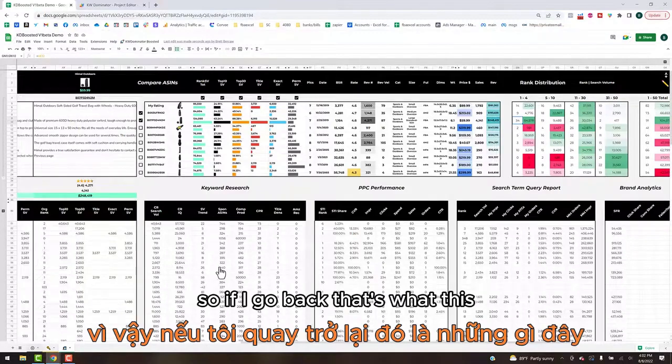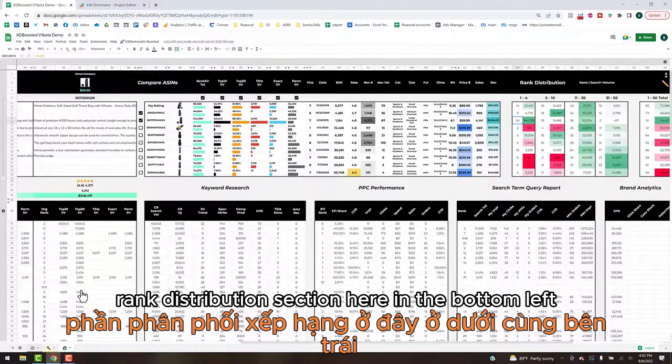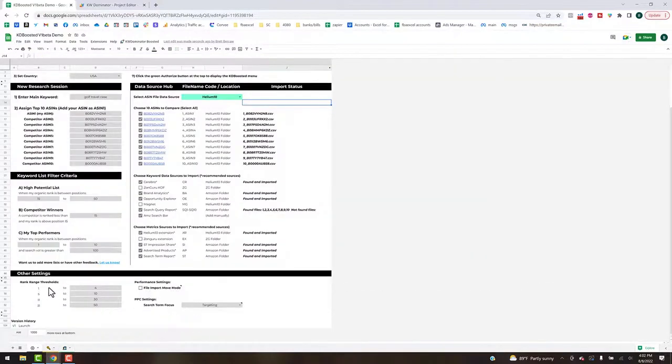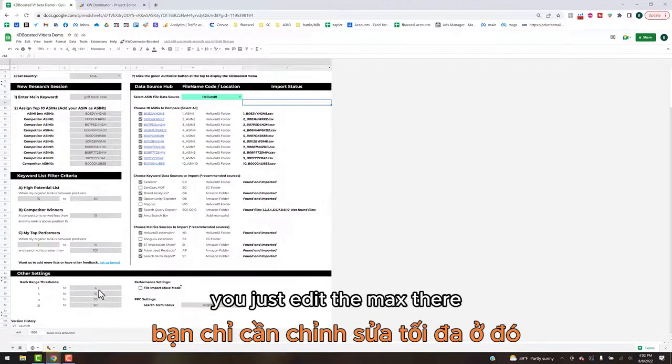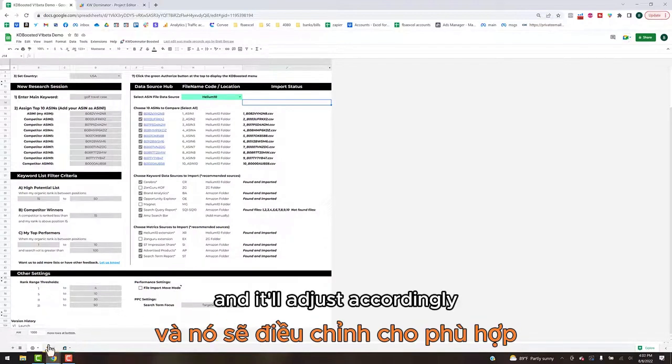So if I go back, that's what this rank distribution section here in the bottom left for the thresholds means. It means 1 to 4, 5 to 10. You get the picture. You just edit the max there and it'll adjust accordingly.